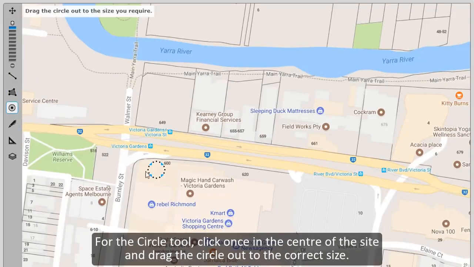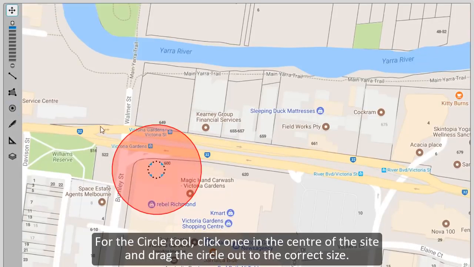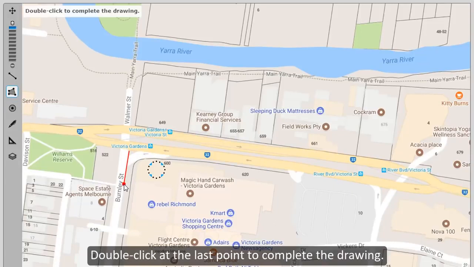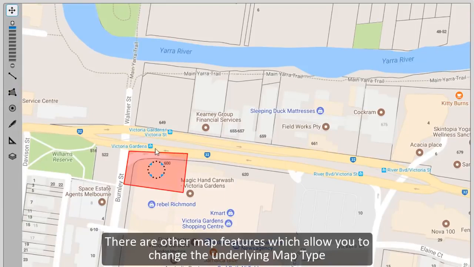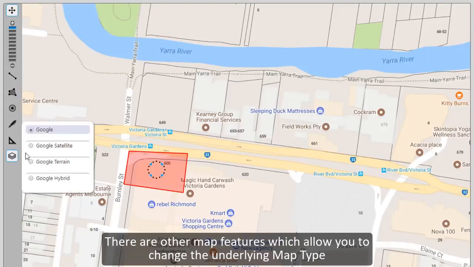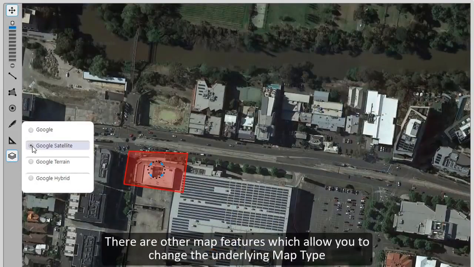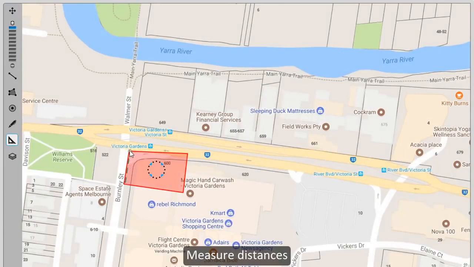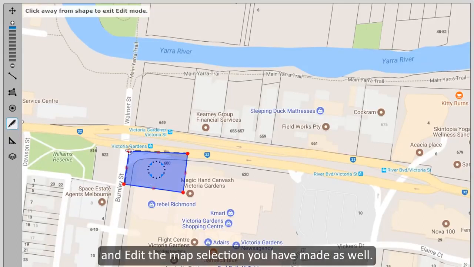For the circle tool, click once in the center of the site and drag the circle out to the correct size. With the line and polygon options, click once to begin the drawing, then click once on each corner as you trace around the site. Double-click at the last point to complete the drawing. There are other map features which allow you to change the underlying map type, measure distances, and edit the map selection you have made as well.